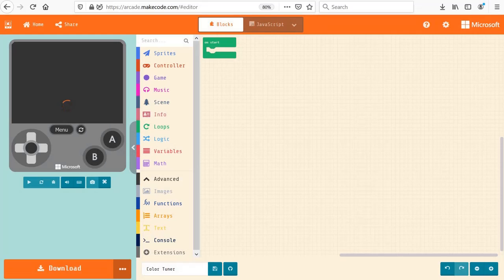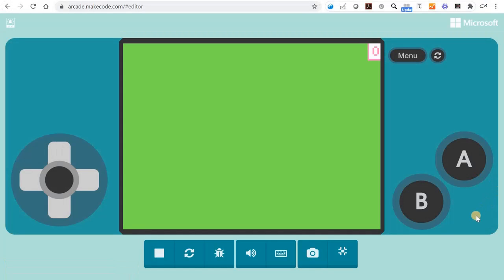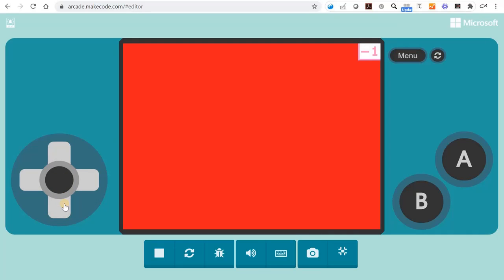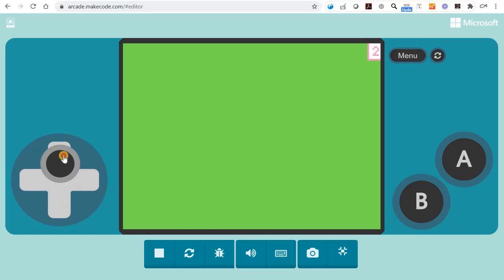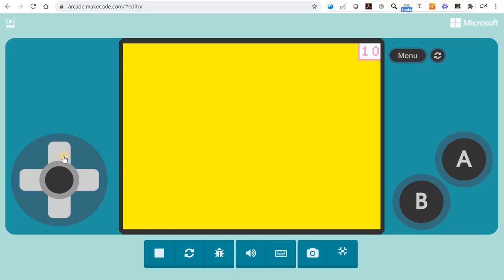Let me show you quickly how the color tuner works once everything is coded. So this is a simple color tuner. The color of the background is green to begin with, and if I change the score by hitting the up and down button, it will change the color. Right now anything above 0 is green, and if it goes below 0, it will become red in color. And if I keep going, the color would change based on the threshold that I set inside my program. Okay, so let's create this simple color tuner.